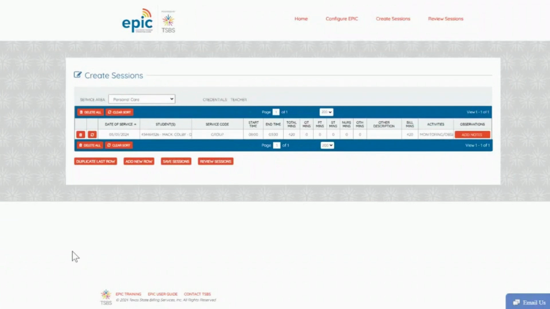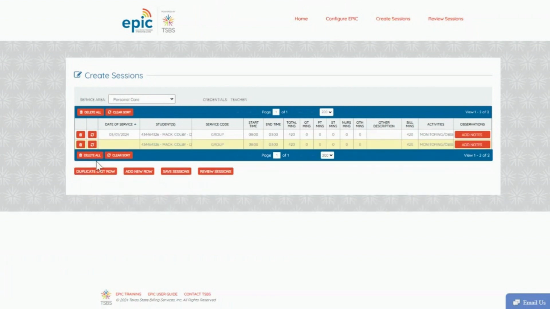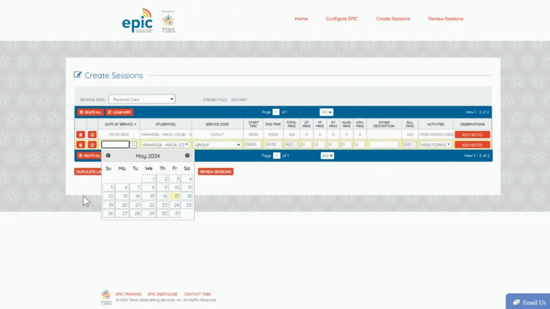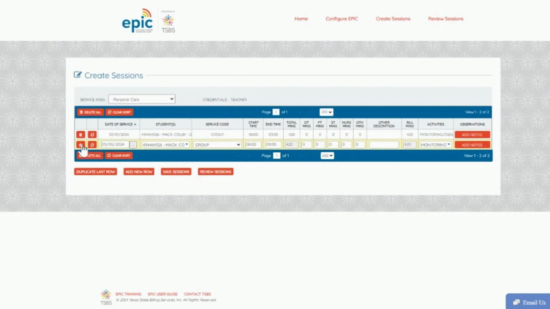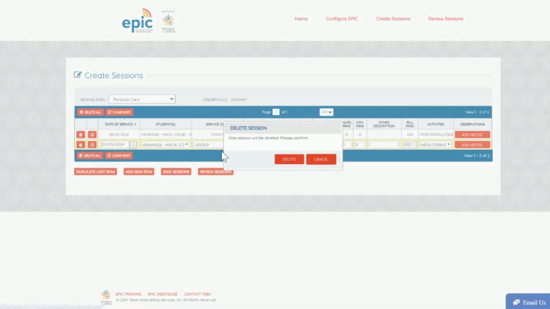If you are only creating a session with a single date of service, you can now click on the Save Session button at the bottom of the screen. If you need to make a small number of additional dates of service, you can either use the Duplicate Last Row button to make an exact copy of the session you originally created and then simply change the necessary information, like date of service or start and end times. You can also use the Add New Row button to start with all blank entries.